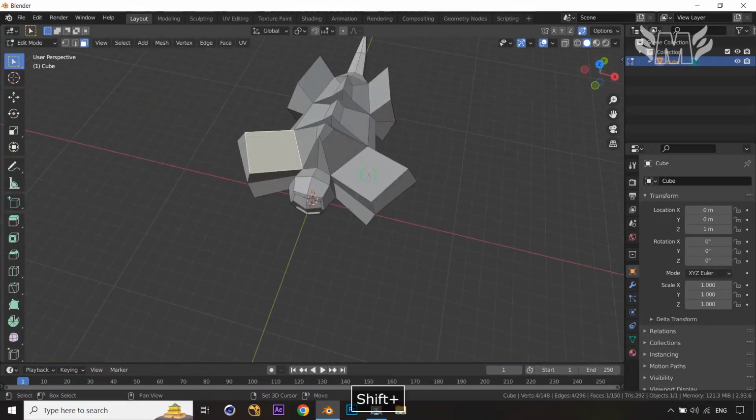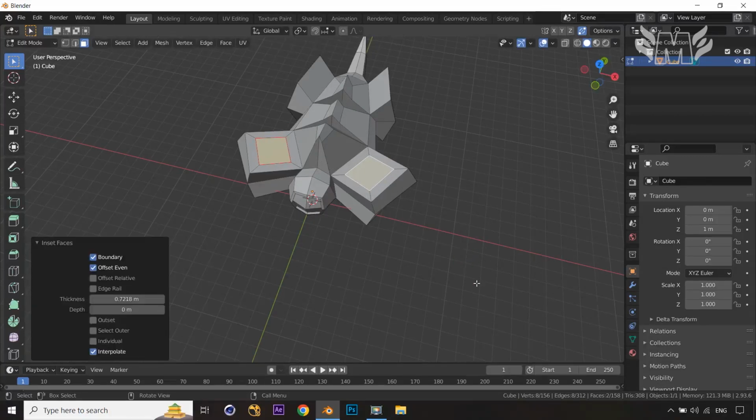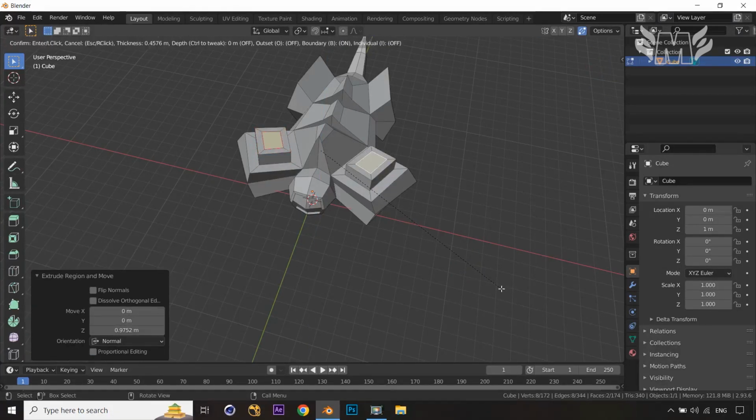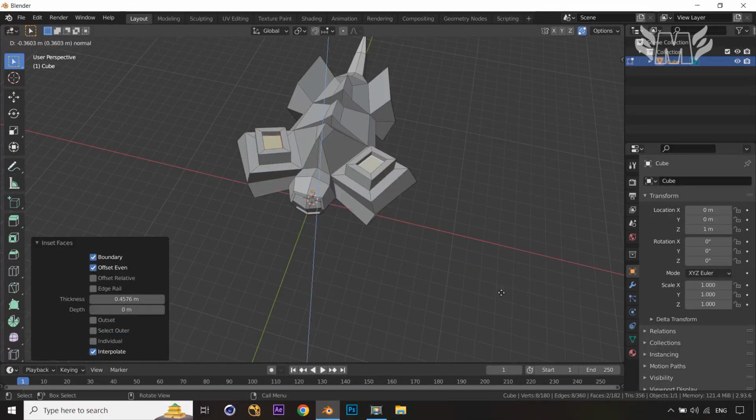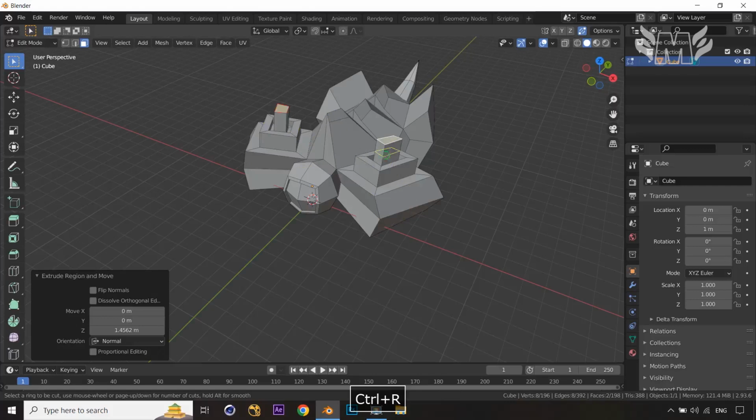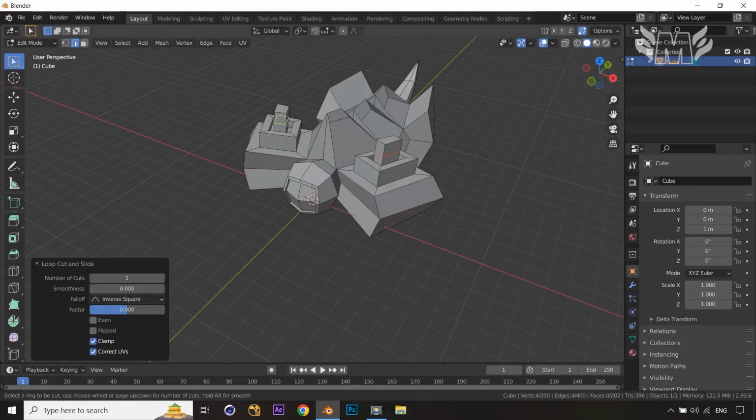Now select these two faces, insert and extrude them. Again insert, extrude in, then again insert and extrude out. And we are going to create our gun for our spaceship.